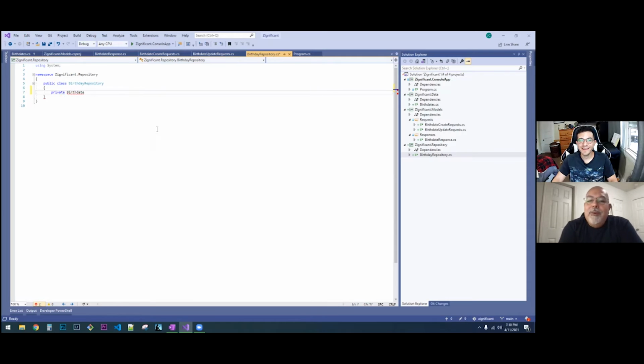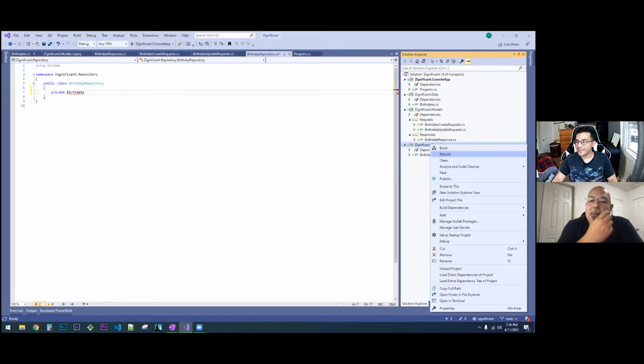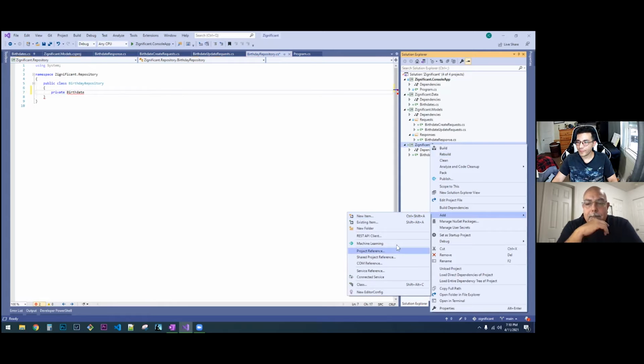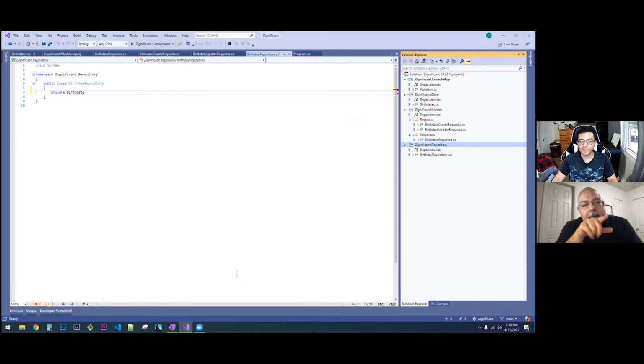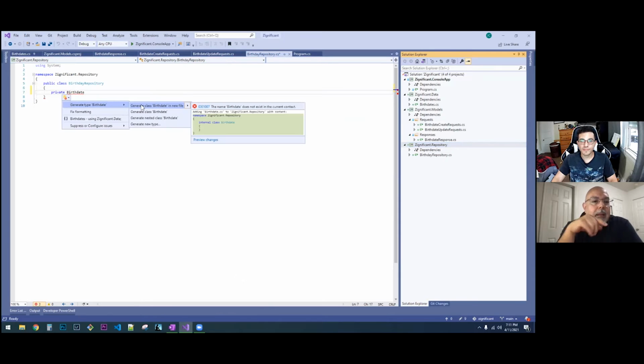But instead, what we're going to do is right click on the significant repository project. Go ahead and cancel this. It's not going to work. And we're going to add a project reference. So add project reference. And we're going to pick the data, significant data, and hit OK. And then go ahead and hover over that and we'll see what the fix is now that it has a reference to the project. Yep, down at the 3rd option to the left.